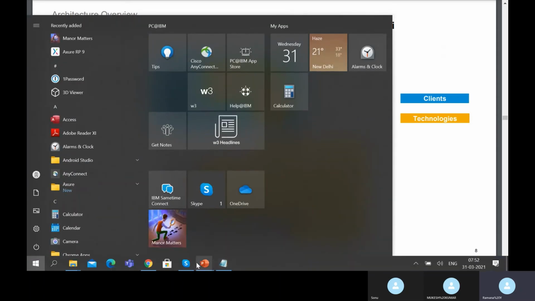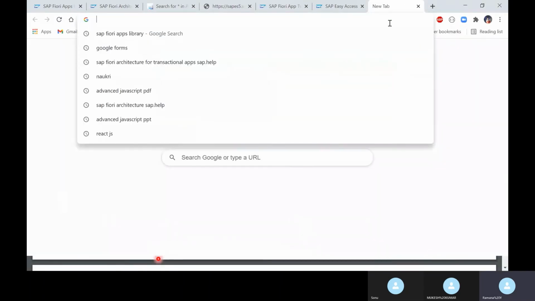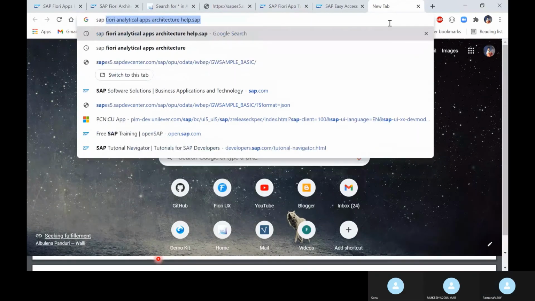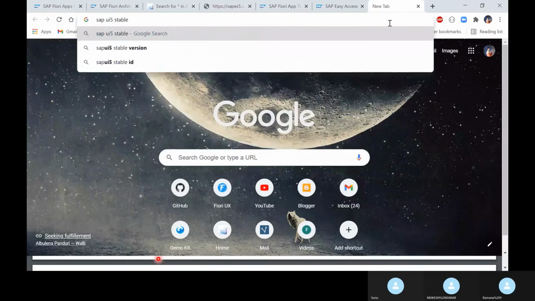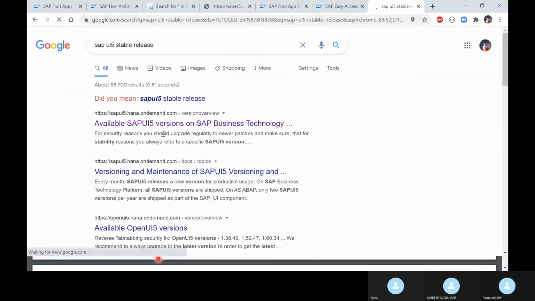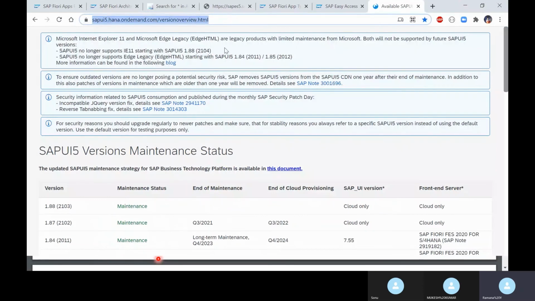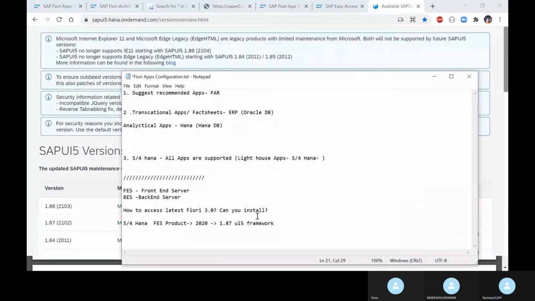I'll just show you one more metric here. So we have something called stable release. So I'll just bookmark these URLs.